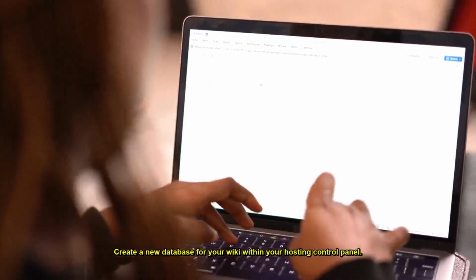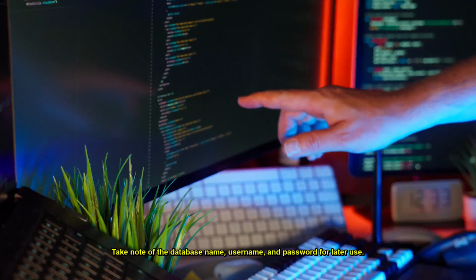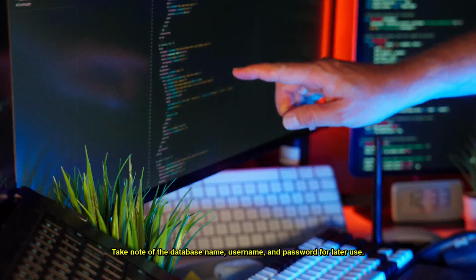Create a new database for your wiki within your hosting control panel. Take note of the database name, username, and password for later use.